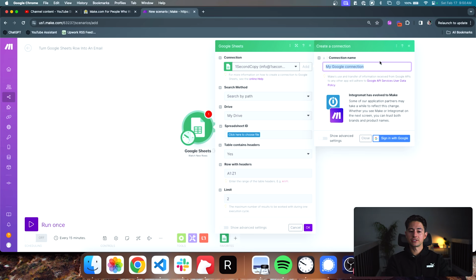So there are some best practices for connection names, but I'll always write whatever the company name or the property name is. So in my case, 1 second copy. And then I'll also write the date. This is something that I only recently started doing, but I found that this is significantly better from an organization perspective. Now, since we're using Google Sheets, it's going to ask us to sign in with Google.